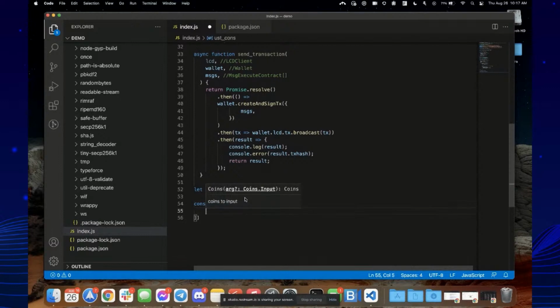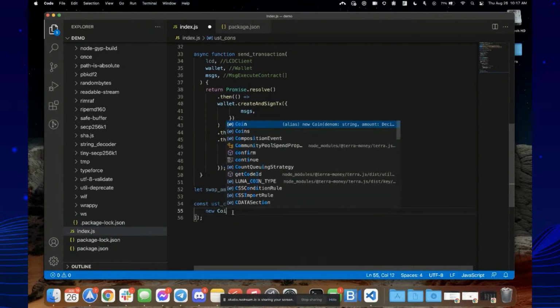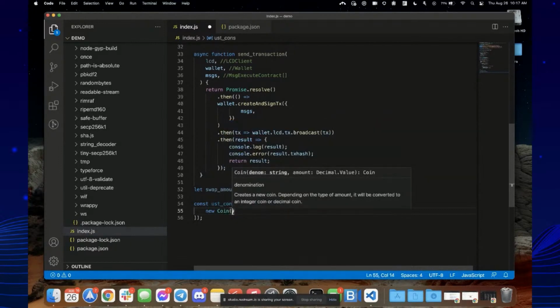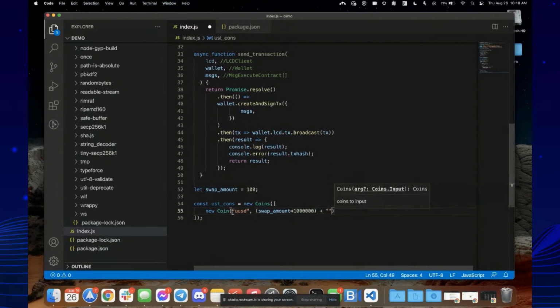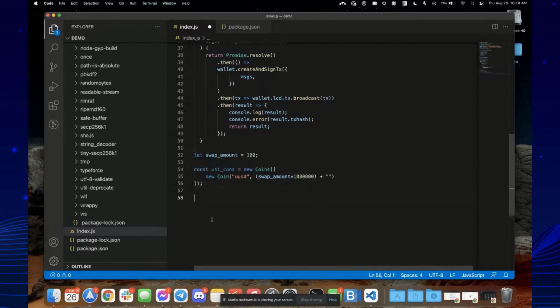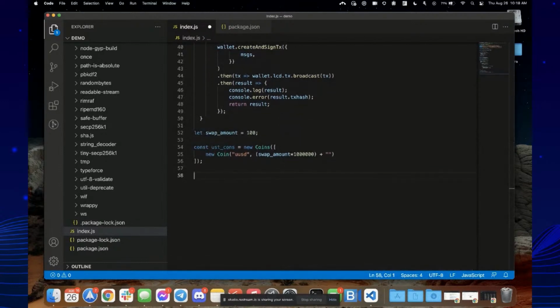So we're going to create a coins object, which basically means what coins you're sending, what you have in your wallet. Boom. Specify the type, and then we're going to do swap amount times 1, 2, 3, 4, 5, 6. Boom. And turn it into a string. All right. So now let us look at how we actually simulate the price of METH here if we were to swap $100 to METH.